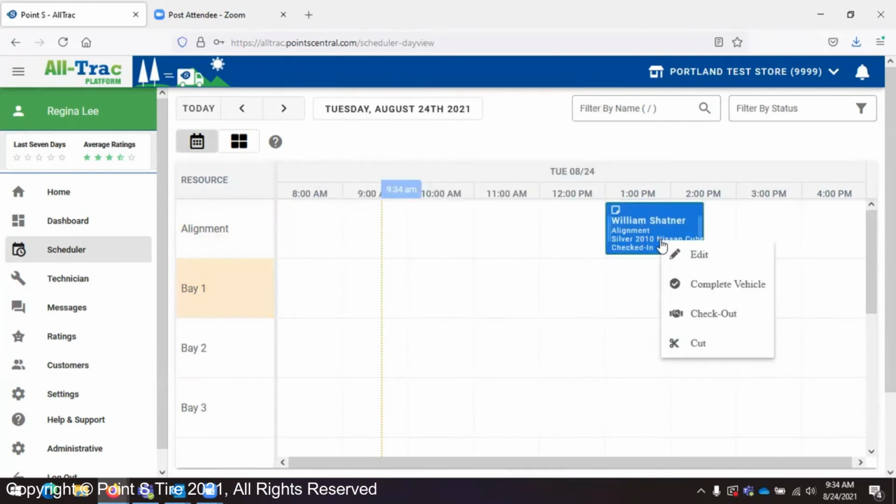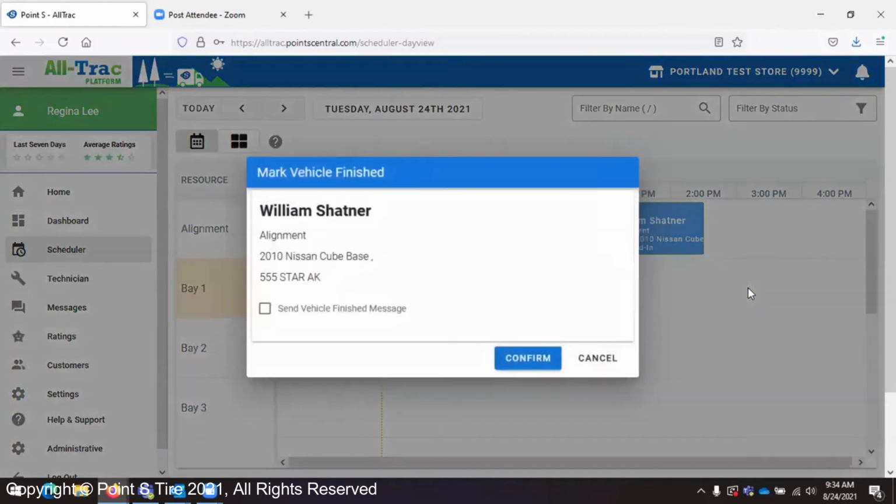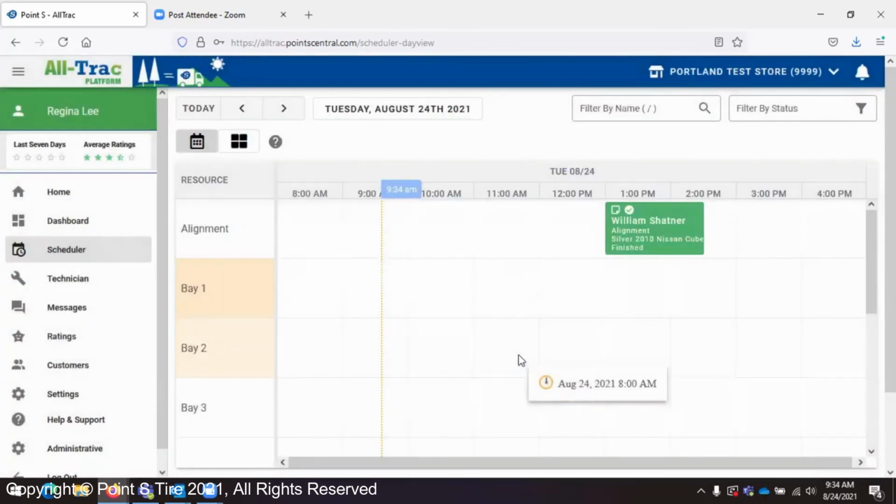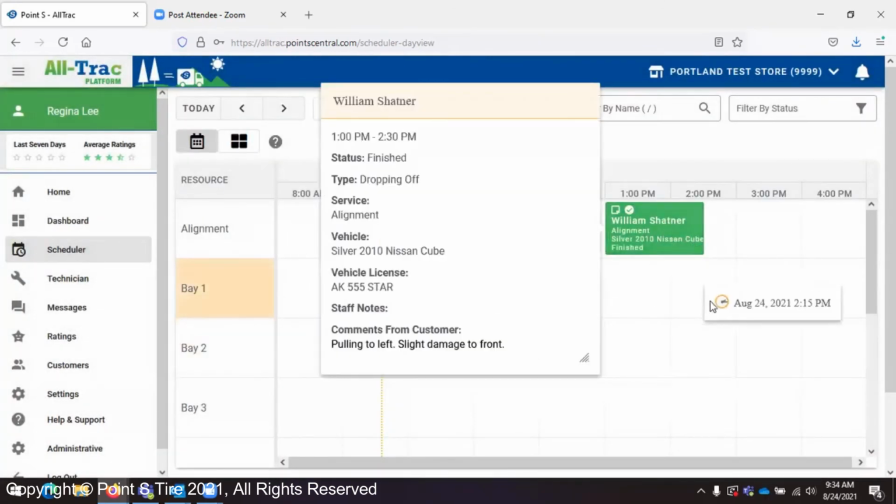Now I would right click on it and I would complete the vehicle and it would ask me if I would like to send the customer a finished message. I'm going to say yes. And it's going to send them a text because that's the option that we had selected on that screen when we put in their information earlier. And we're going to hit confirm. Now it changes to green. It lets me know that this vehicle is finished. You can still see the icon that there's a note.